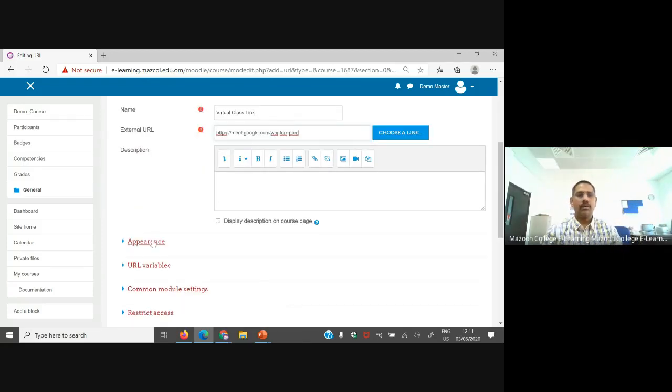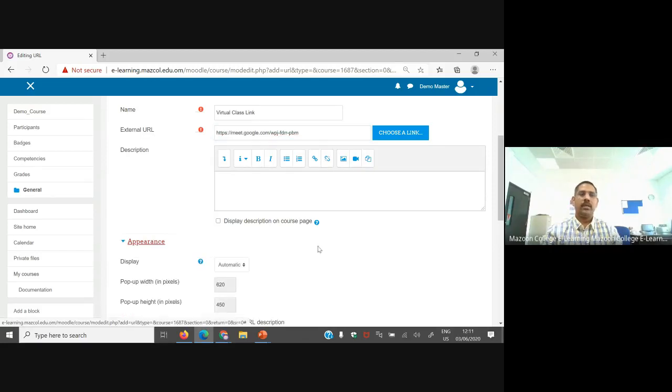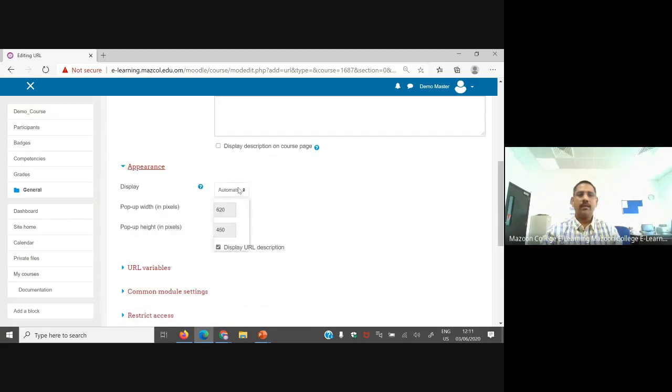Now come down, there you will see the appearance. In that appearance there are 4 options: automatic, embed, open, in pop-up. Either use automatic, the link will come automatically, and open; automatic and open are the same option. Embed shows a small window, but in Google Meet the small window sometimes creates a problem. Better except embed, go for automatic or open, or in pop-up. My suggestion is better to go for in pop-up.